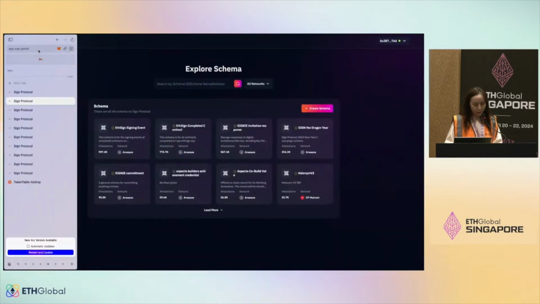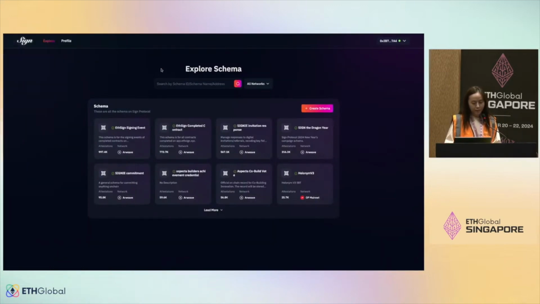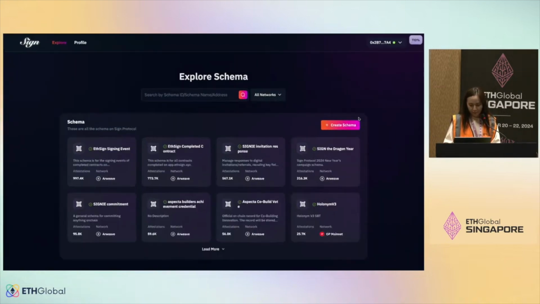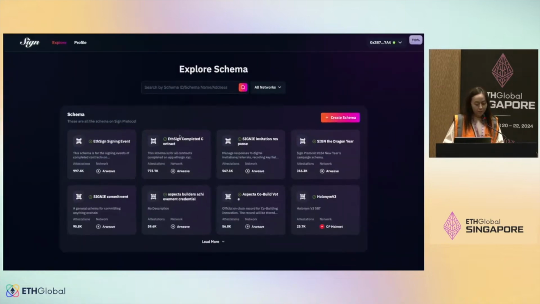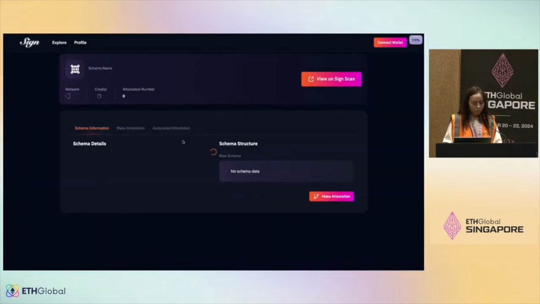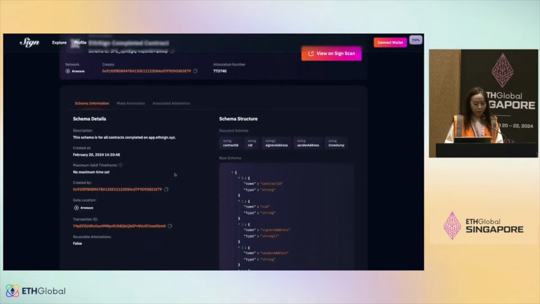Okay, so everything is on Sign.global. After you log into Sign.global, you can see a demo button, and after you log in, you will see app.sign.global. Let me zoom in a little bit. And you can see all of the schema already created on Sign Protocol. This is the eSign product I talked to you all about. So this is for contract signing. If you click into one of these, feel free to explore the schema and how they are created.